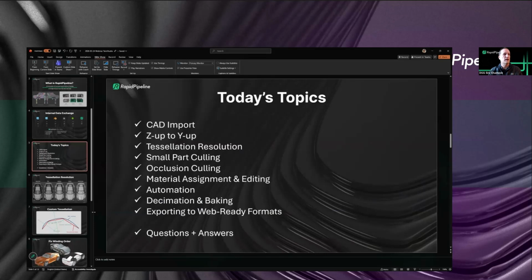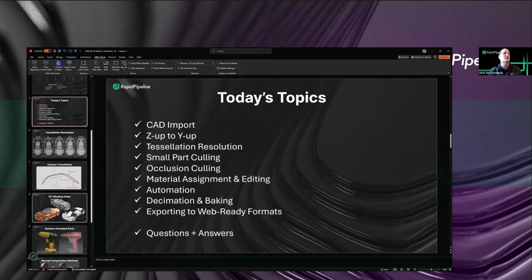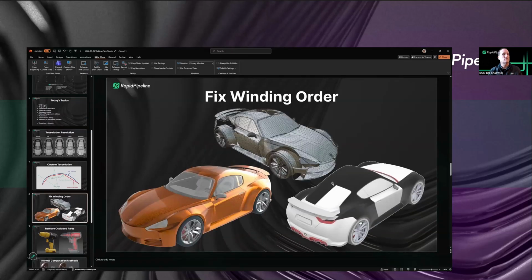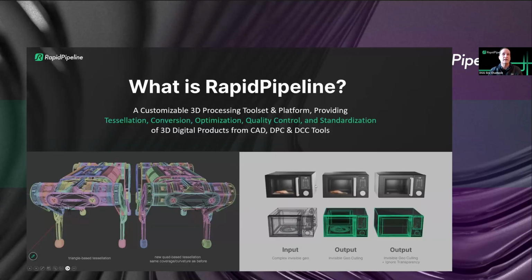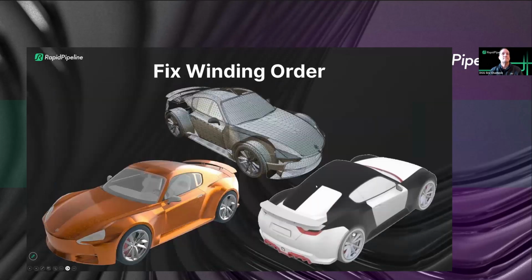Let's go to Q&A. Oh, another thing I wanted to talk about too is fixed winding order. So that's kind of an important thing to get to in CAD files: often CAD data will come in with some of the surfaces flipped inside out. So this car asset, I think it's a 400 megabyte CAD file.